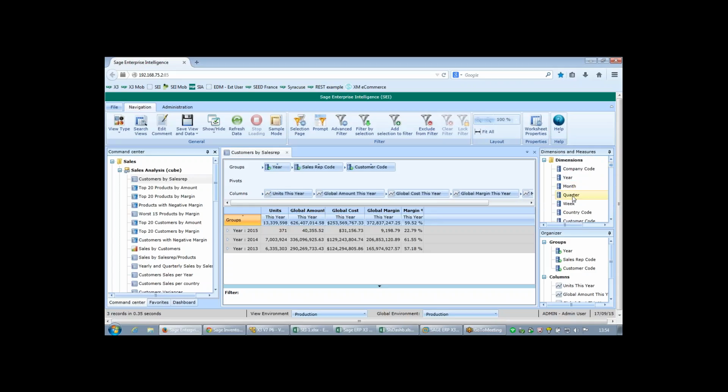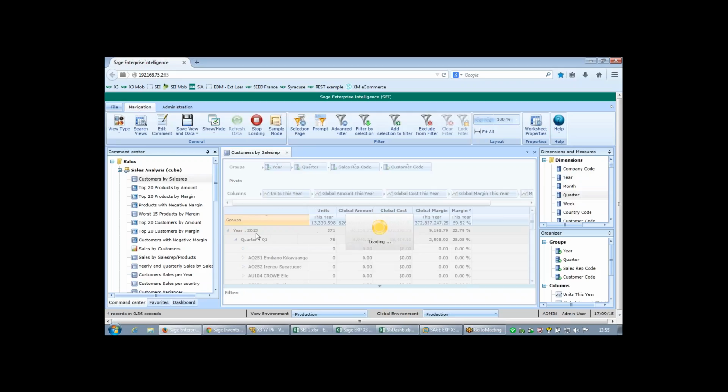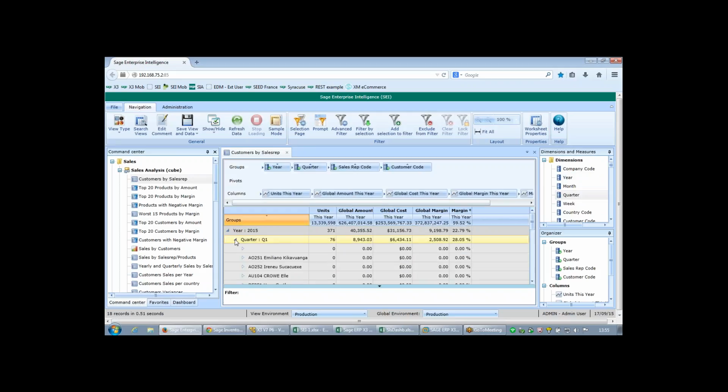Imagine I want to see this information by quarters, because maybe for my type of role I need to see this information by quarter. So just drag and drop the quarter here. I see the information by quarter, and then within quarter, by sales rep, and so on.